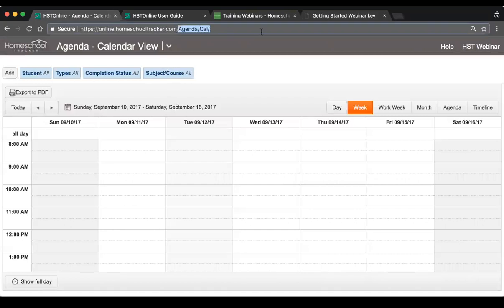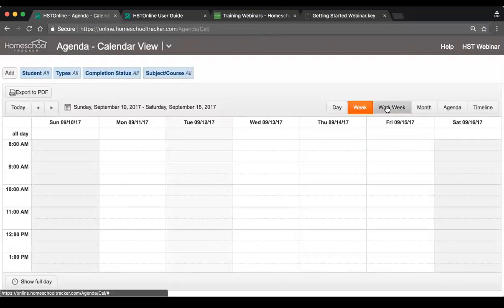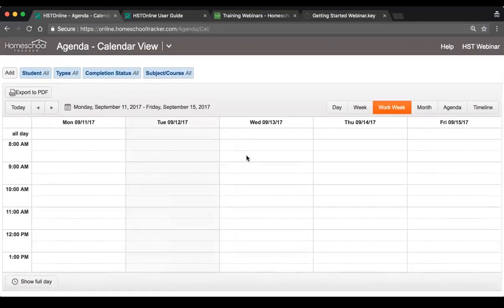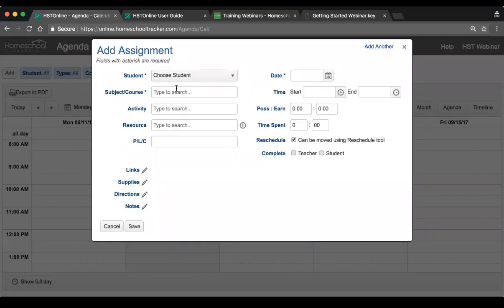Okay, so I'm just going to go back to the main menu here, and I'm going to go to the agenda calendar view. If I wanted to create a new assignment, all I have to do is go to Add and choose Assignment Single. Now, this is that same form that we saw earlier. It has a few other fields enabled here, and those are all set up in your program options of the fields that you want to turn on and off. So yours may look slightly different than this.